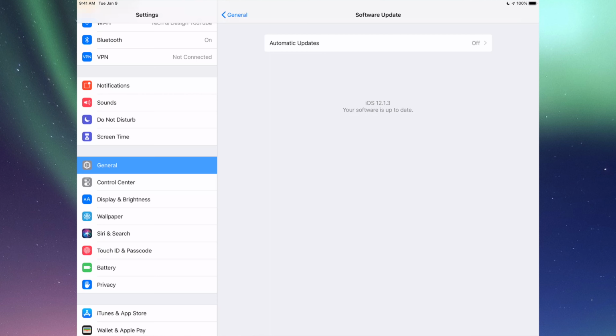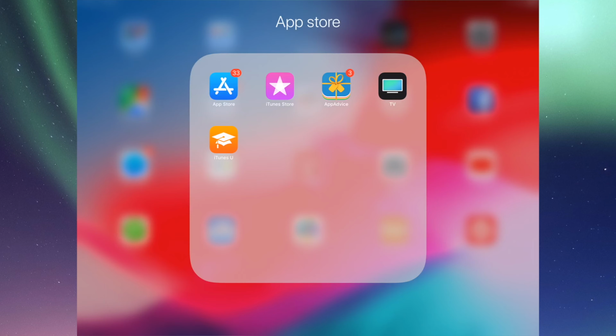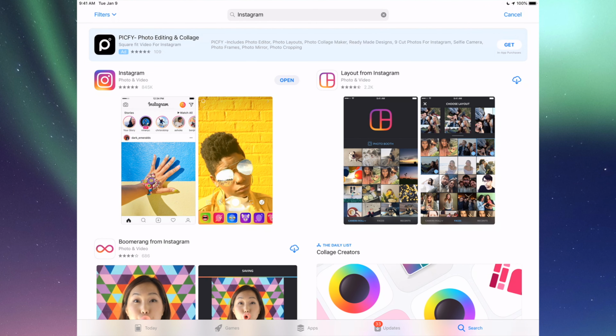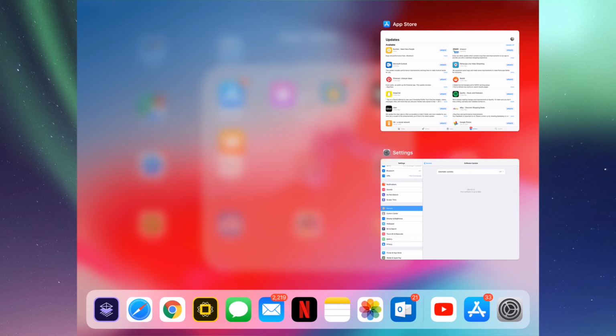So maybe you guys are in iOS 10, and right now is the time to update to iOS 12. So that way, after you update your iOS, you're able to update your apps, because some updates for apps are only compatible with certain iOSs. So there might be an app update for a certain app, but it's only going to be compatible with a certain iOS.